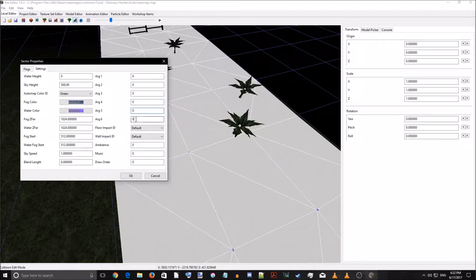Args 5 and 6 are lava damage, and how often lava damage occurs. So that's Arg 5 and 6. We're not going to get into this in this video, but that's what these are.